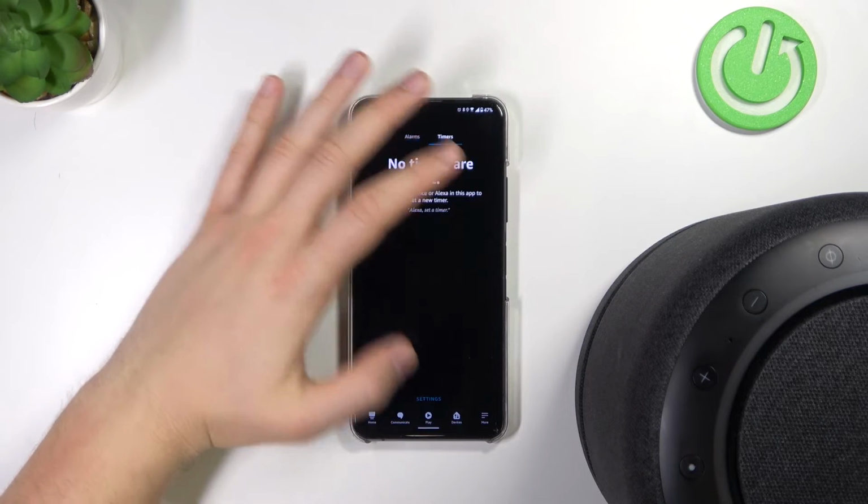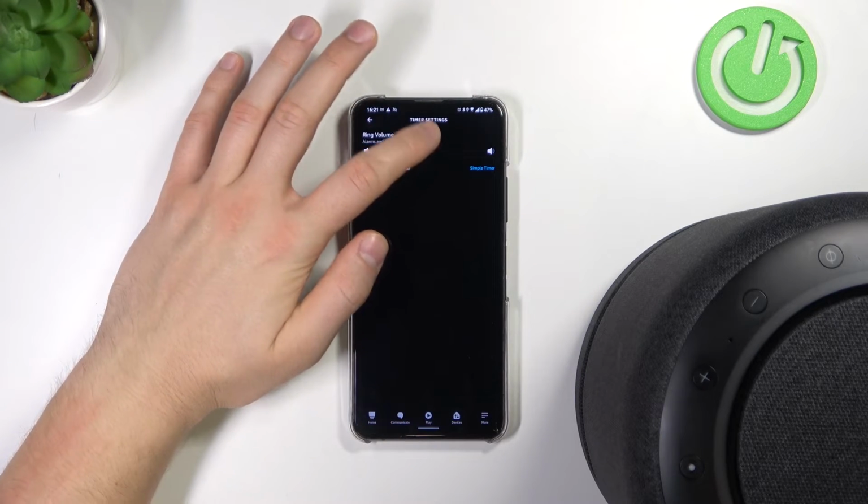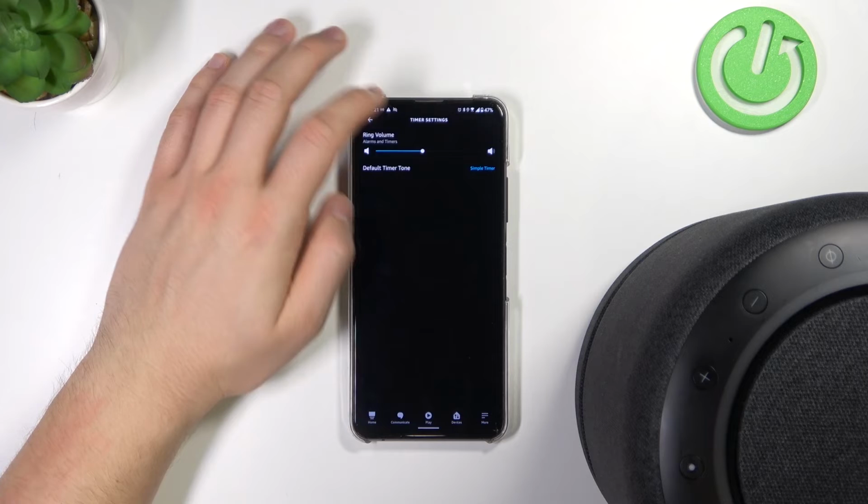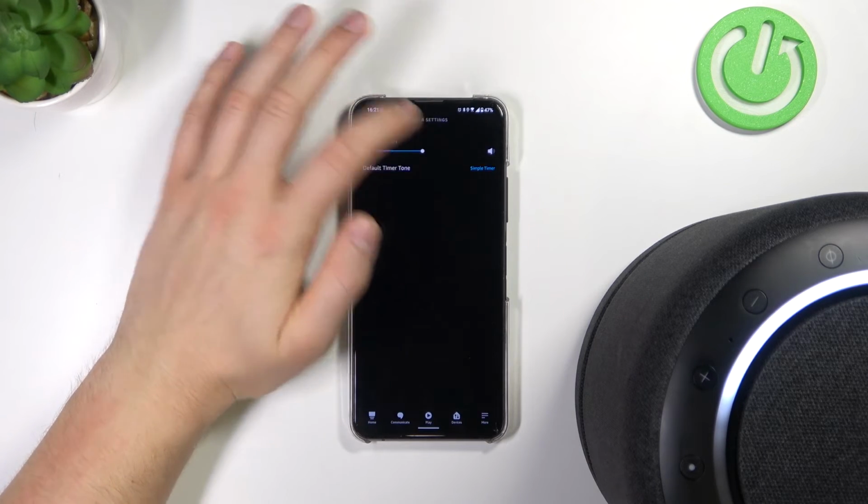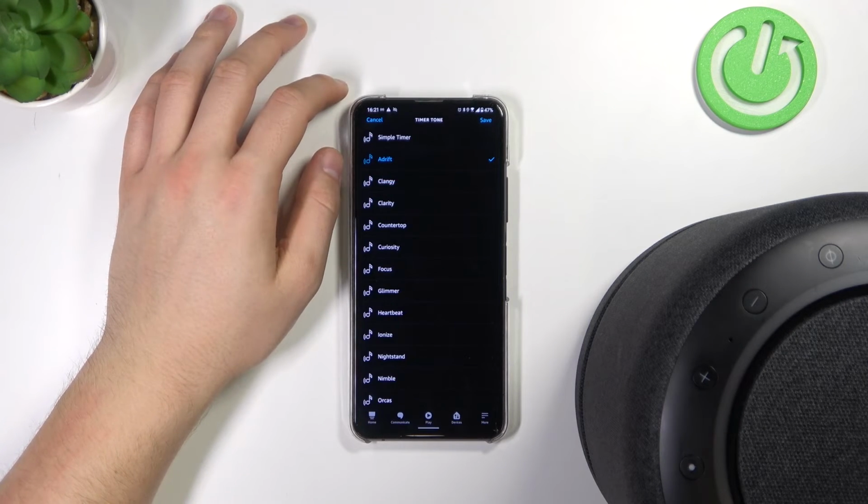And the same for the timers. You can adjust volume level, and here sound timer.